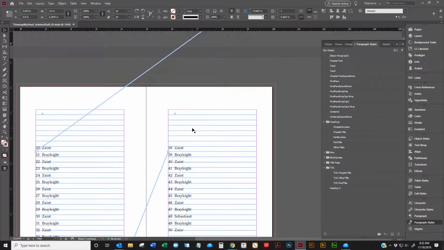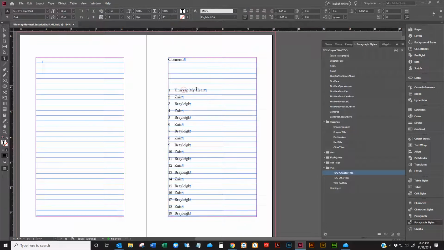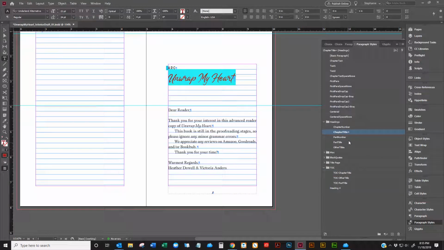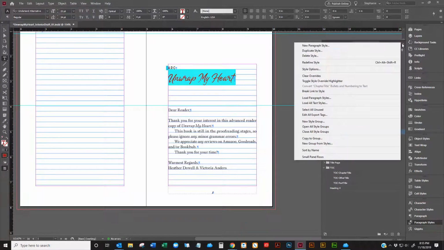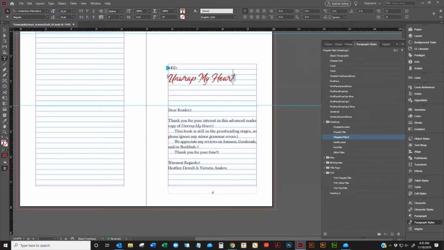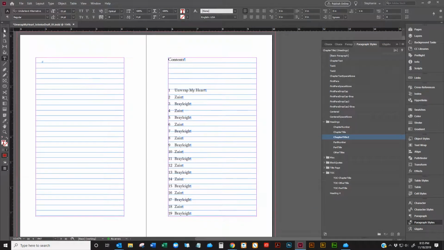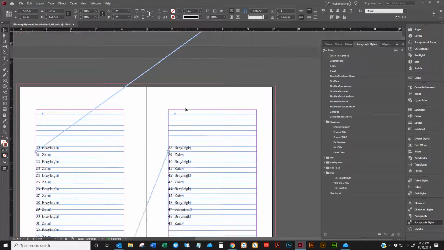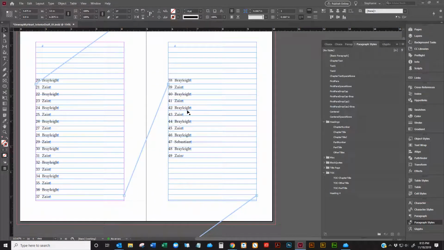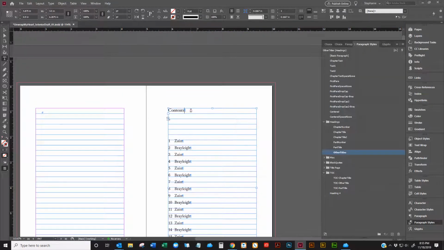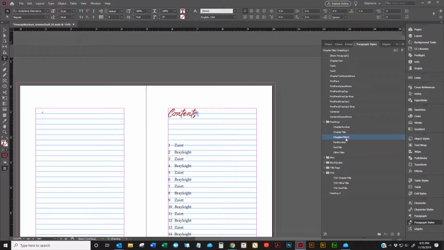Okay. All right. Now one thing is this Unwrap My Heart. This was my little ARC memo, and I just kind of cheated and created a fake chapter title, used my chapter title style, but I'm just going to create a new style, call it chapter title 2. And then I'm going to regenerate my table of contents because I don't want that to be in my table of contents. All right. This is perfect. Okay. So now that we have, I'm actually going to just style that as well.